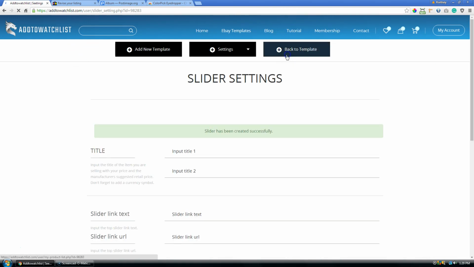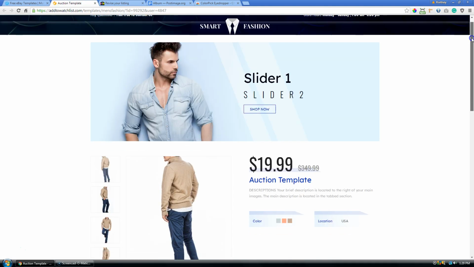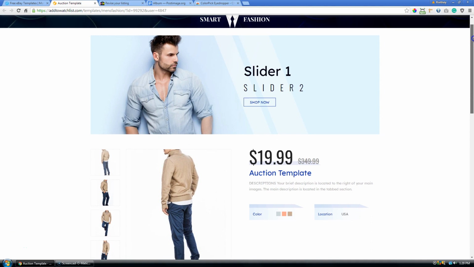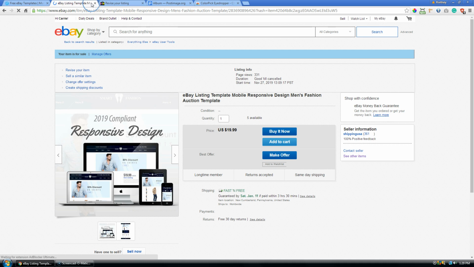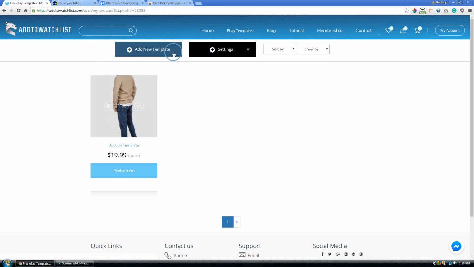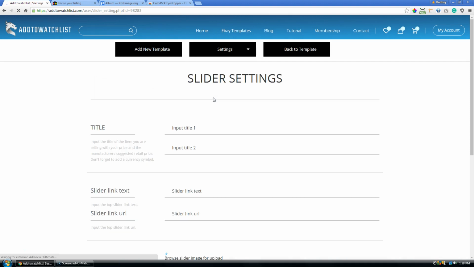We're going to go back to the template. For those of you that don't know what a static image is, this is what it looks like. It doesn't move. It just stays there. You click the button, and that's where it goes. We'll go back to slider. We'll do another one. And I think everyone understands what it does now.